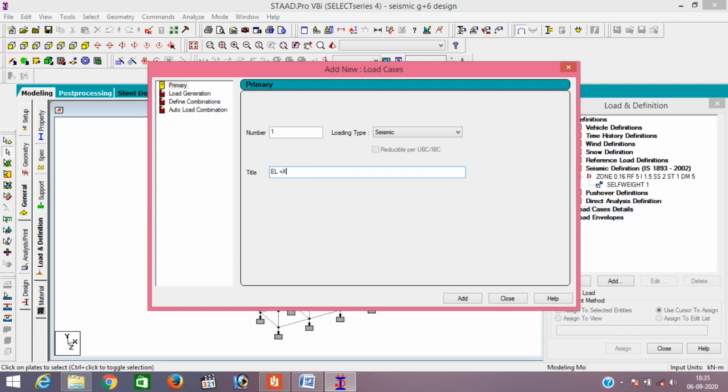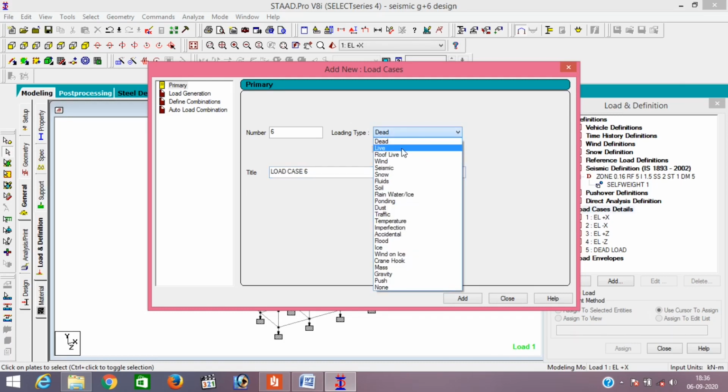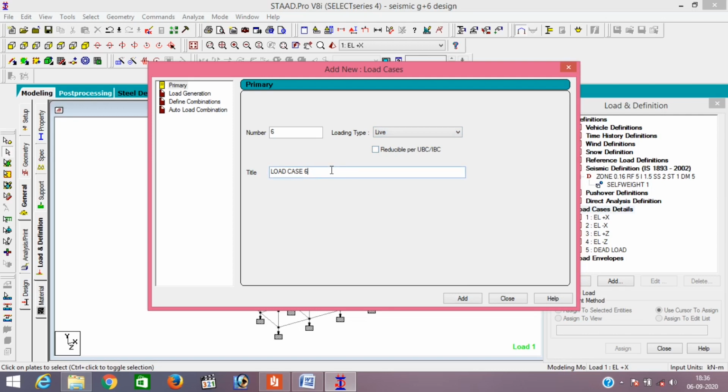So for the seismic, here write earthquake load in positive x direction and add it. Second case, earthquake load in minus x direction. Third is earthquake load in positive z direction. And fourth is earthquake load in minus z direction. Then fifth load case is dead load. So for dead load, here you write dead load. Add. For live load, just select the load type live load and select the title live load. Add.